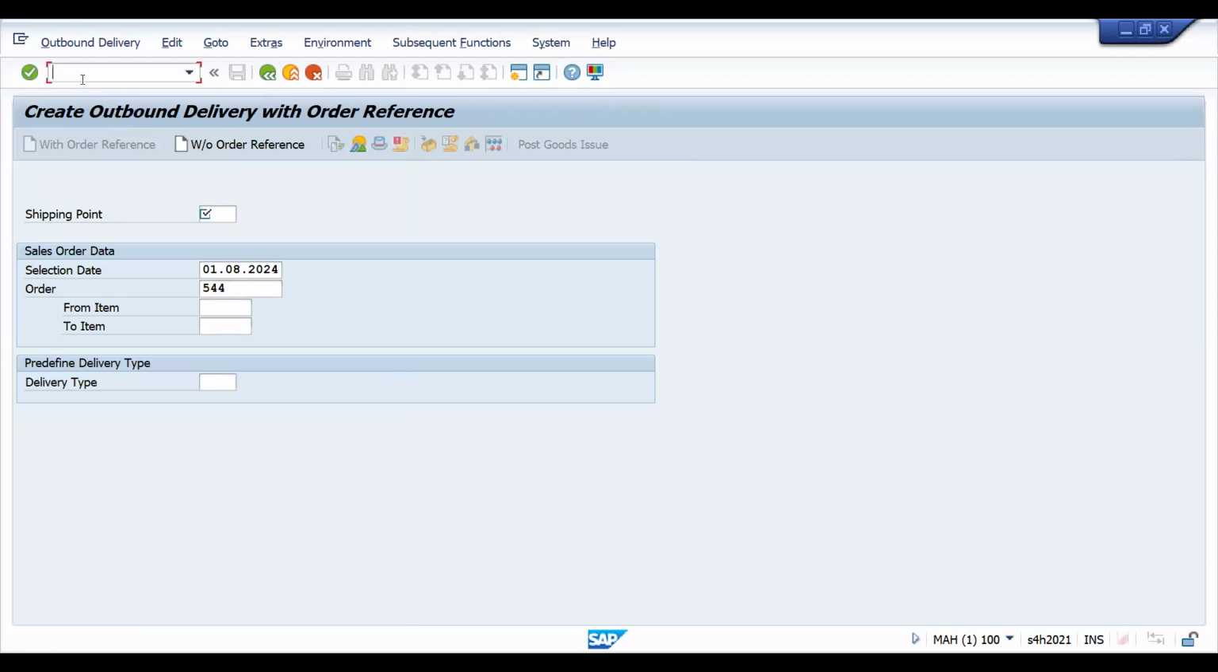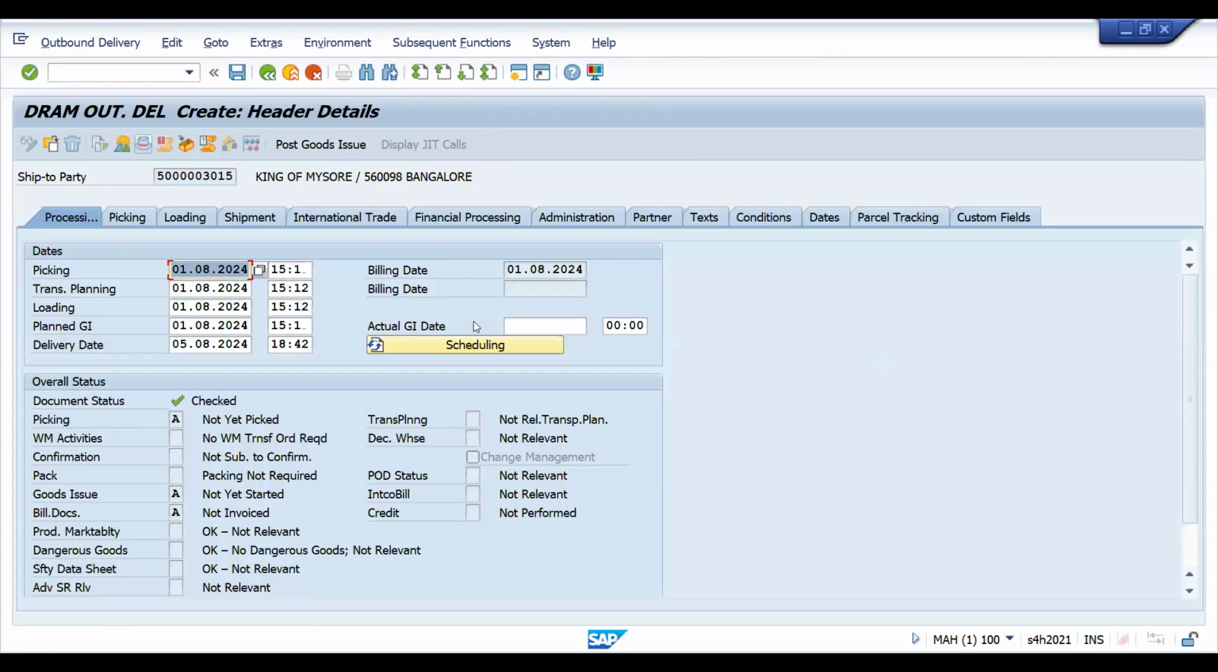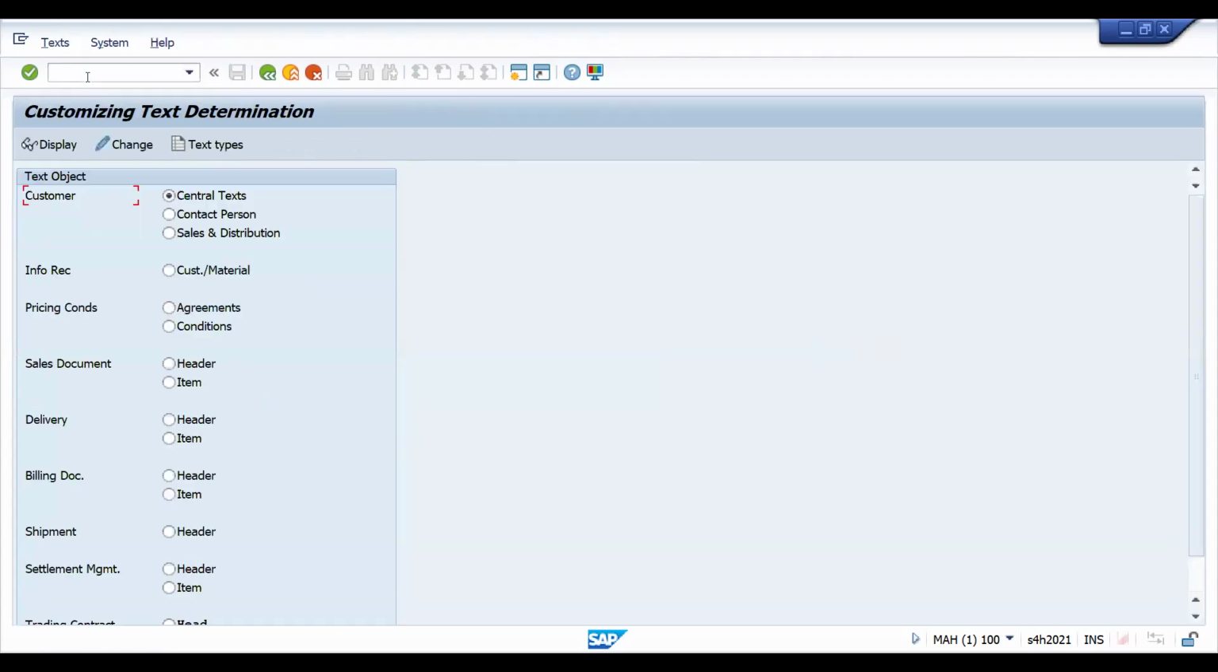It will not work. Why will it not work? I will show you. Let's try to take. It will not be copied. I will show you, 100%. So let's go to the header, go to the text. See, nothing is there here. Error in text formatting, something is coming. Now let's go to VOTXM.